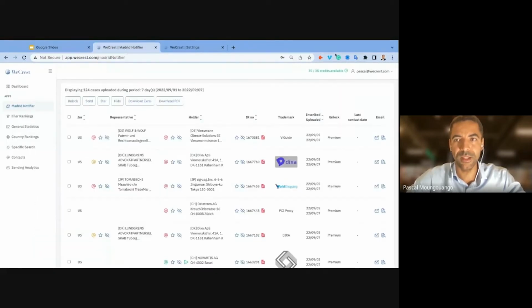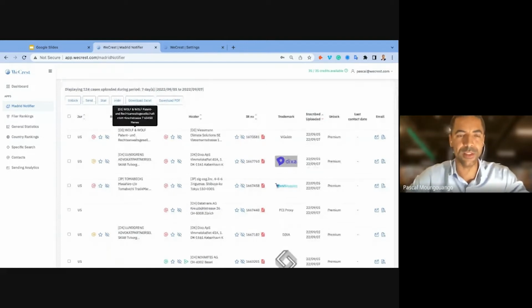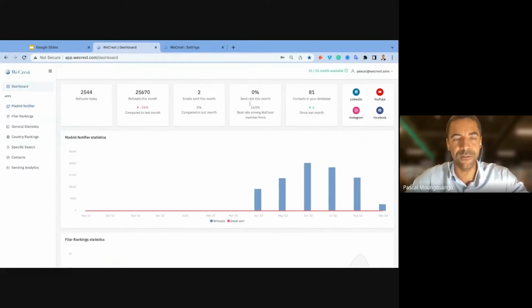Okay, perfect. So what you're now seeing is the Madrid notifier, which is the highlight feature of WeCrest. But let's start with an overview of all features. So when you log into your WeCrest account, the dashboard is what you see first. So you will see how many refusals are there in your jurisdiction, how many refusals have been there this month, how many emails you have sent, and how many emails you have sent per available cases in your jurisdiction. So this is the send rate. Then all your contacts in your database, but I will explain what that is in a moment.